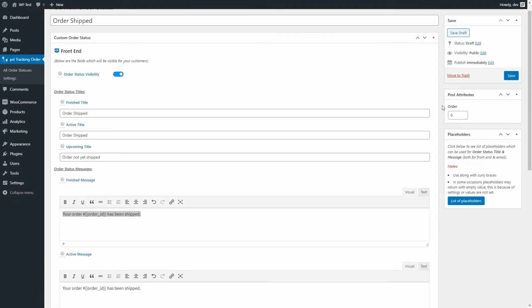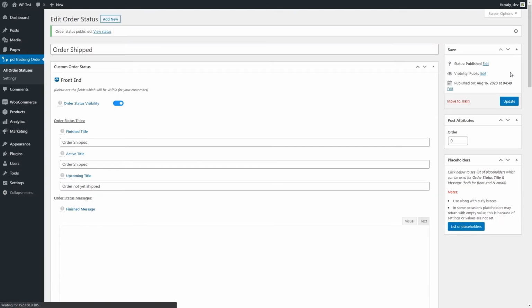You can set the order of this custom order status here, or if you are not sure, then it's okay. Just save the status and we will sort it out from the custom order status list.